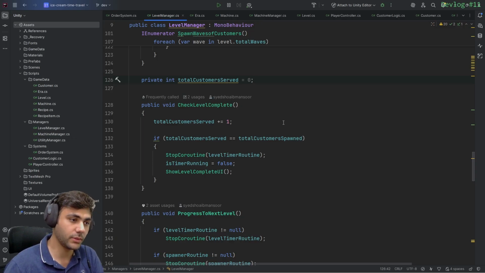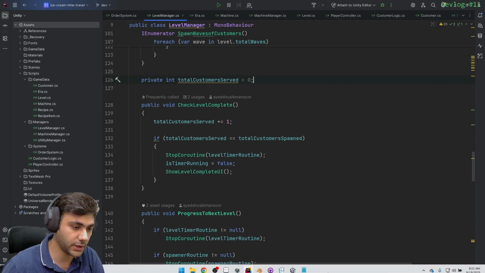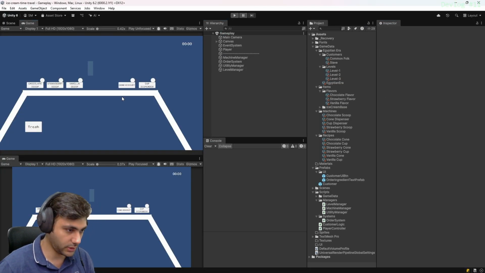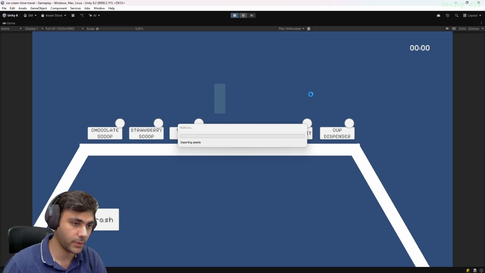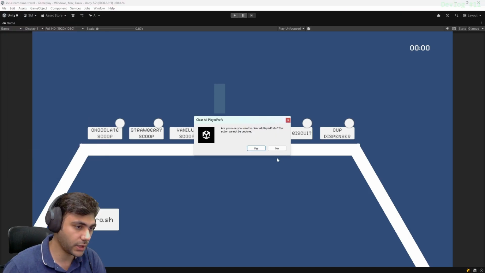So if a customer leaves the restaurant, then it should be marked as customer served, either it's a failed order or a completed one. So that was the issue behind the logic, and I have completed it yesterday. It was just a small change, and it was running in no time. So I'll show you guys what I am talking about. So our levels are also working.